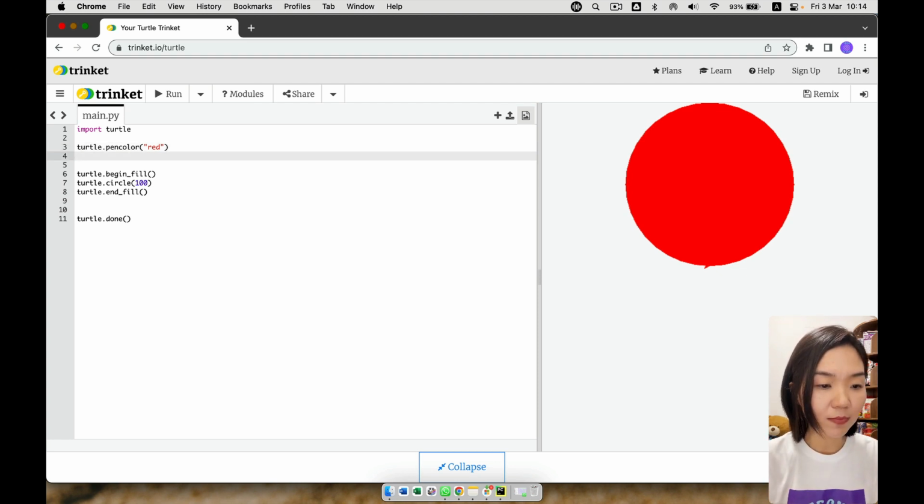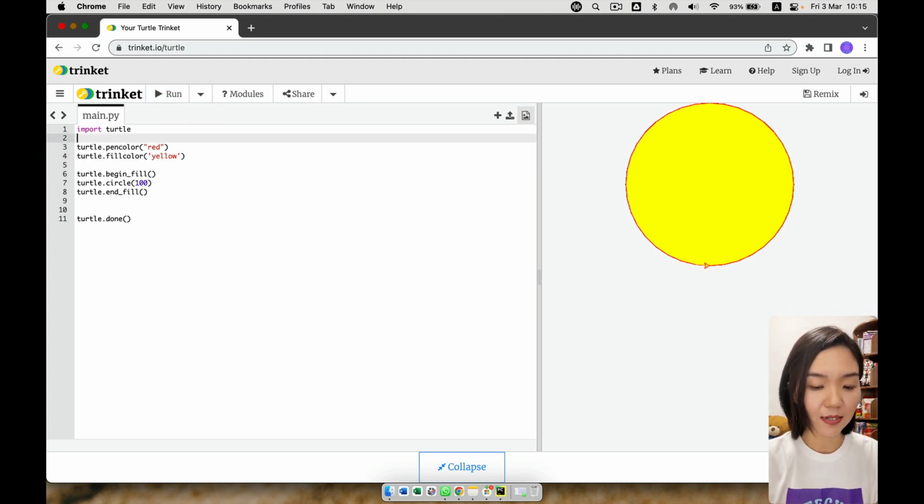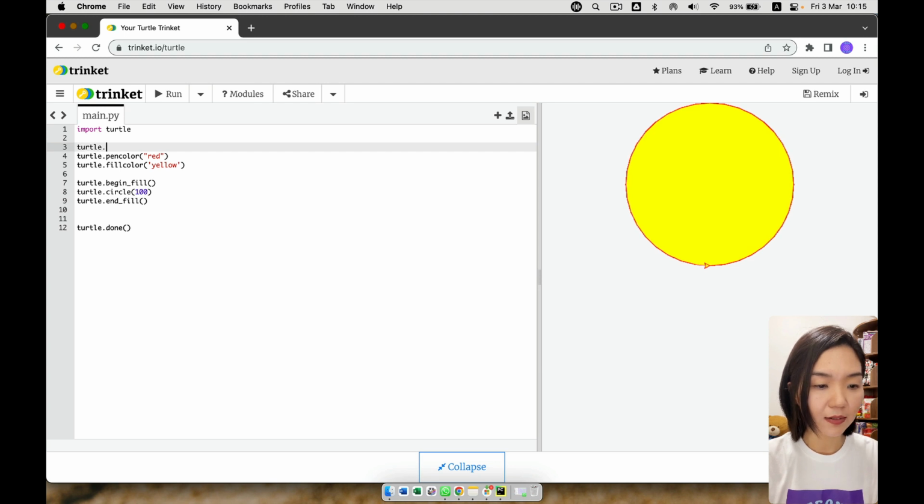And we're going to add one more line, turtle.fillcolor. And I want to use yellow. Similarly, you need to put a quotation for yellow. Okay, now let's run our code again. Red color, and the whole circle is yellow color. So the previous line we use, this line turtle.color.